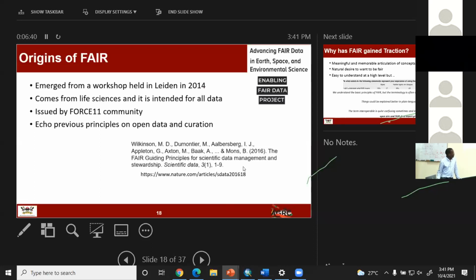So once again, I told you that this originated from the workshop that was held in 2014, and it comes from the life sciences domain. And of course, it is intended for all data, but I've already told you that there are research works that have applied it to other concerns other than data: services, processes, as well as the documents that we have.